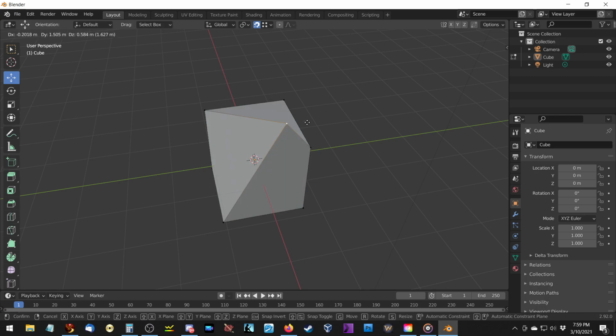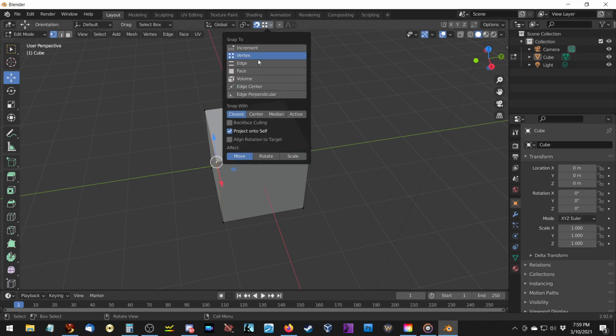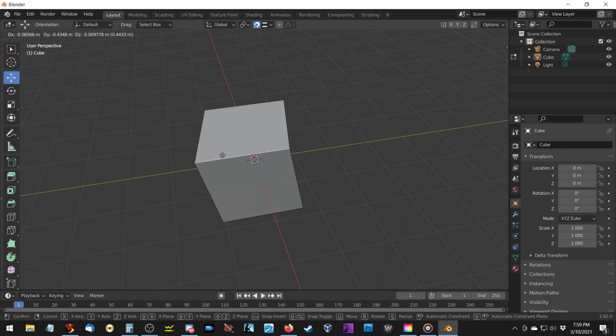Likewise, you can do the same thing with edges. So I just need to be in edge select mode, and then I just select an edge, press G to grab it, and then I can have it snap to another edge.